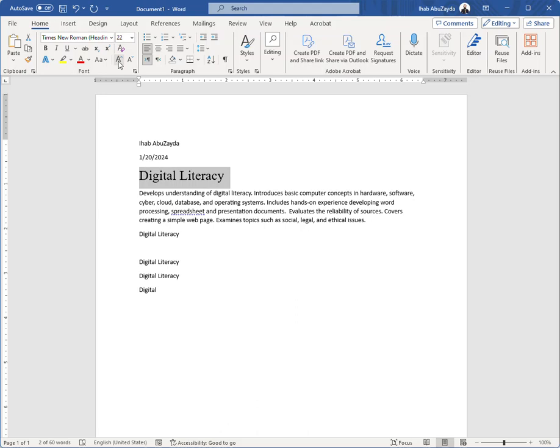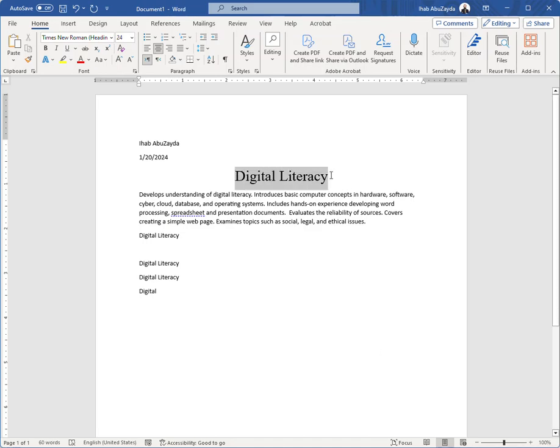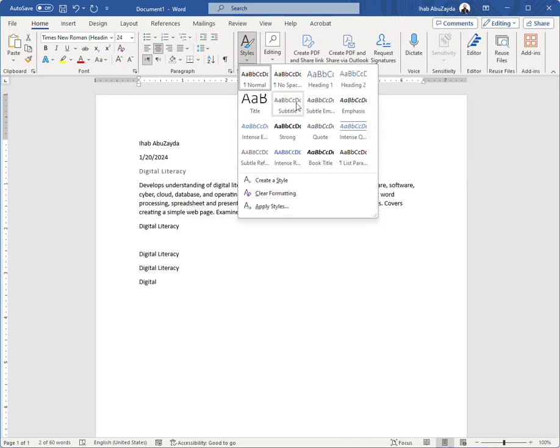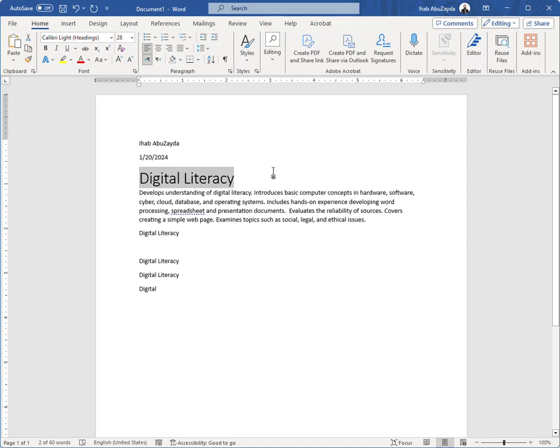You can also change the size of the text by clicking here, increase or decrease the font size. If you want to put it in the middle, you can click on this to center align it in the middle. And another way to change the style of the text is you can go to styles here, and you see we have different styles to choose from. So let's say I want to go, for example, with this title style. You see how it looks different. Again, if you want to center align it, you can click on this to center align it in the middle.